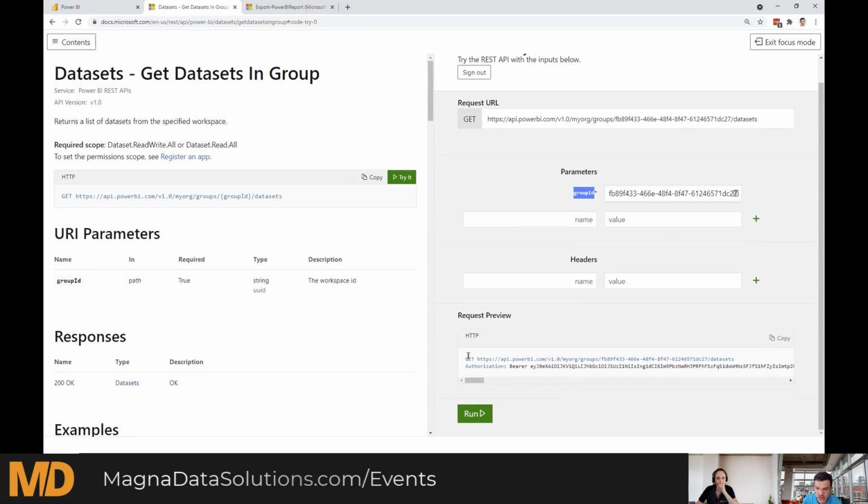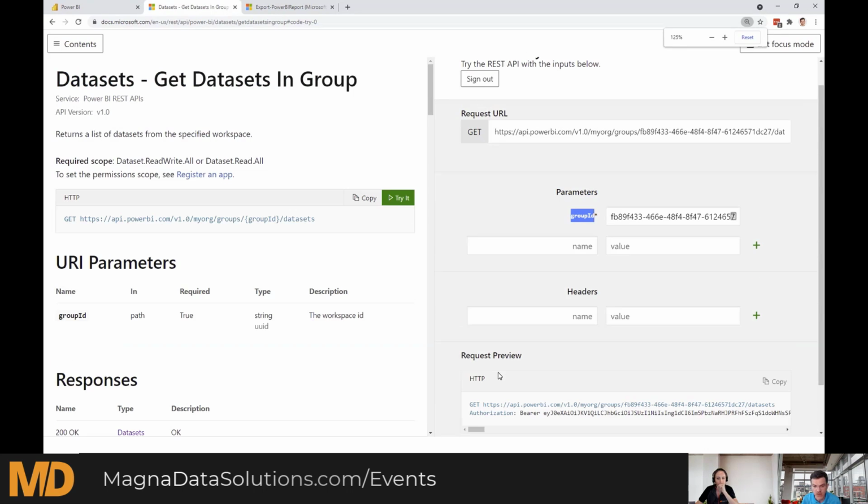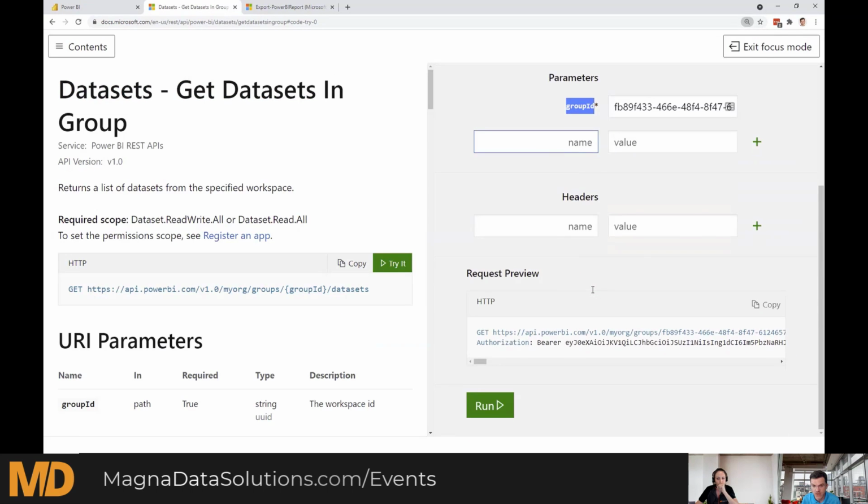So this is the call that it's going to make. Let me try to make this a little bit bigger. It's going to make a call to this URL with my group ID with a /datasets at the end to get a list of data sets, and it's going to pass in this bearer token, which is a really long encoded string of authentication credentials that it grabbed when it asked me what user I want to use.